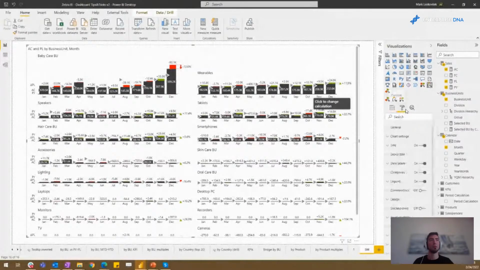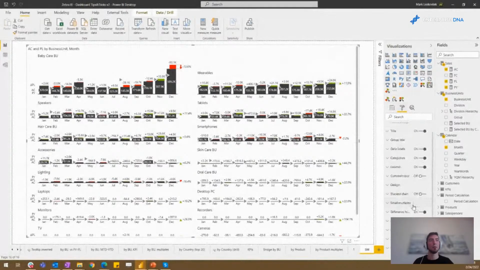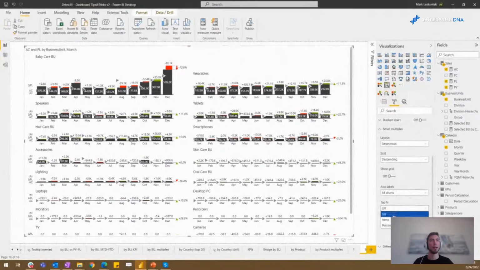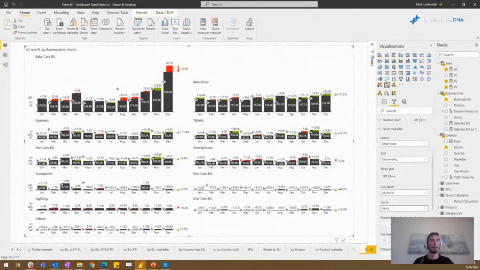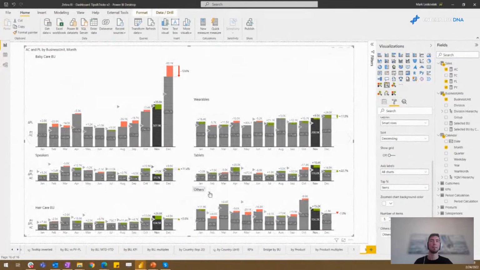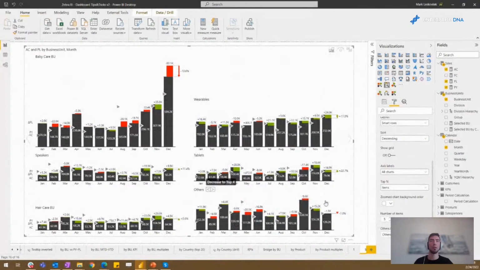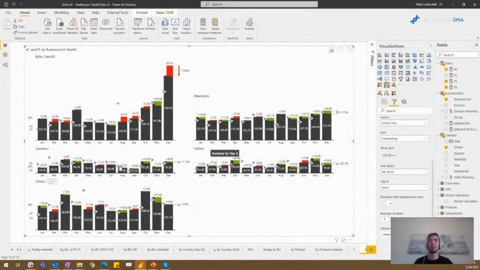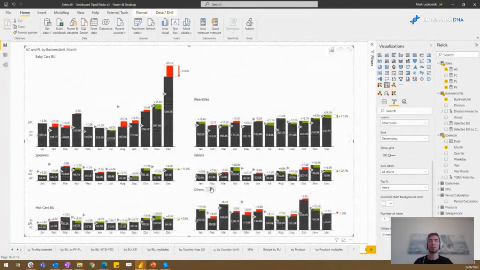And what you can simply do here is just go to the small multiple settings and turn on the top N plus others interaction. Now you can control the number of items that is displayed, with the top 5 elements, and all the rest should be combined in this others field. And you can then increase and decrease this on the visual itself. So it is really highly interactive, even for the end users.